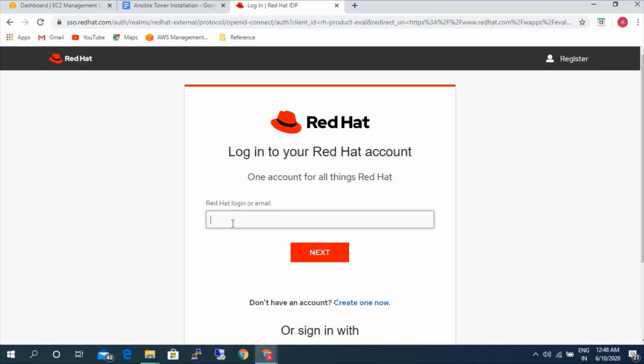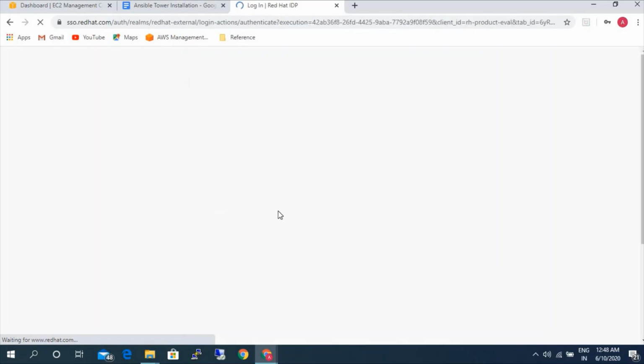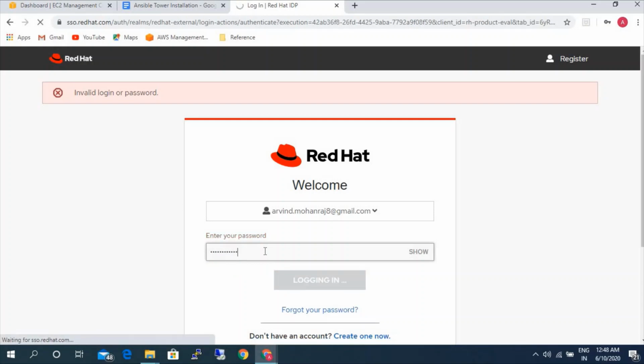After logging in, you'll be able to download the package, the Ansible Tower bundle. Let me just take you there. For now, I'm just logging in with my personal email address. The reason why I'm telling you to log in with your company email address is that only then will you get the free license. If not, you will not be able to get the subscription. Once you log in here, it will take you to a download page.